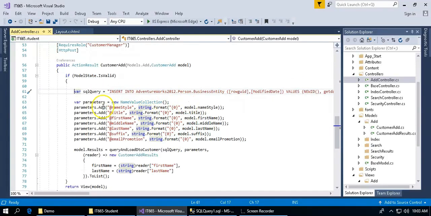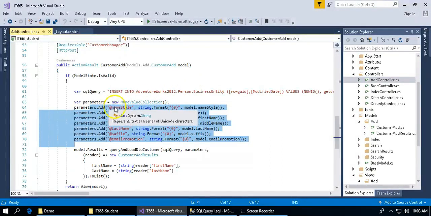Okay, and speaking of these values or the parameters, here they are again. They're the ones that have an @ sign before them to indicate that these are parameters that I want to add to my query. Okay.